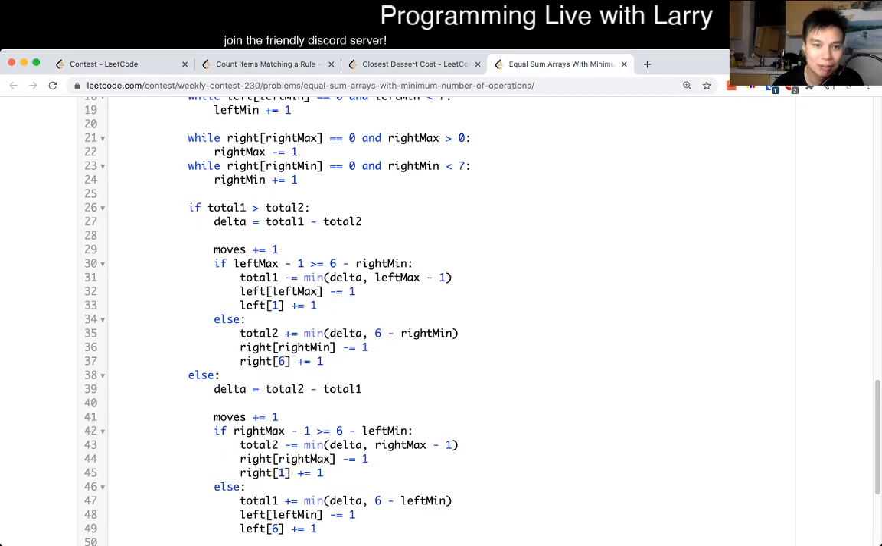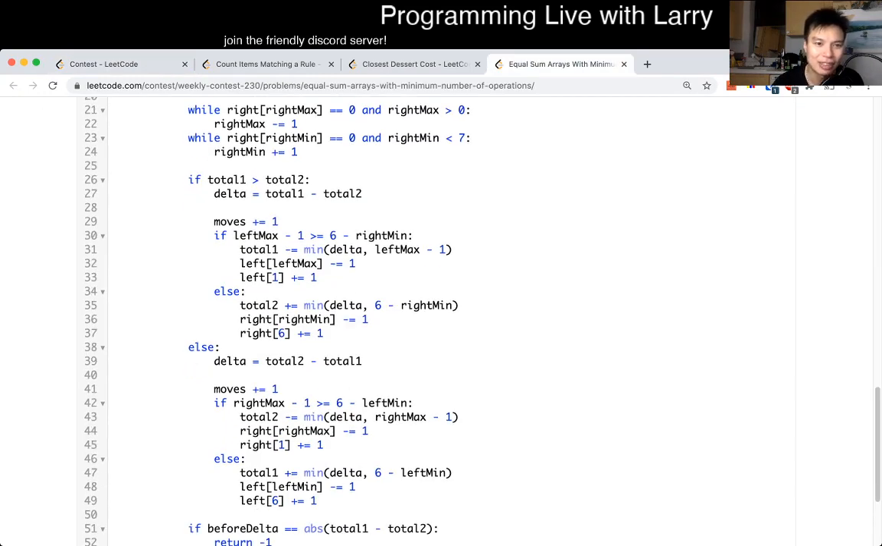So yeah, but this is what it looks like, which is, okay, I'm going to explain only half of these, which is that if total 1 is bigger than total 2, then we just do a check, right? Is it better to take it from the left, or is it better to take it from the right? And this is the left max and the right min. And then we literally just do it one at a time. We remove either the delta or left minus 1, and then we subtract it from this.